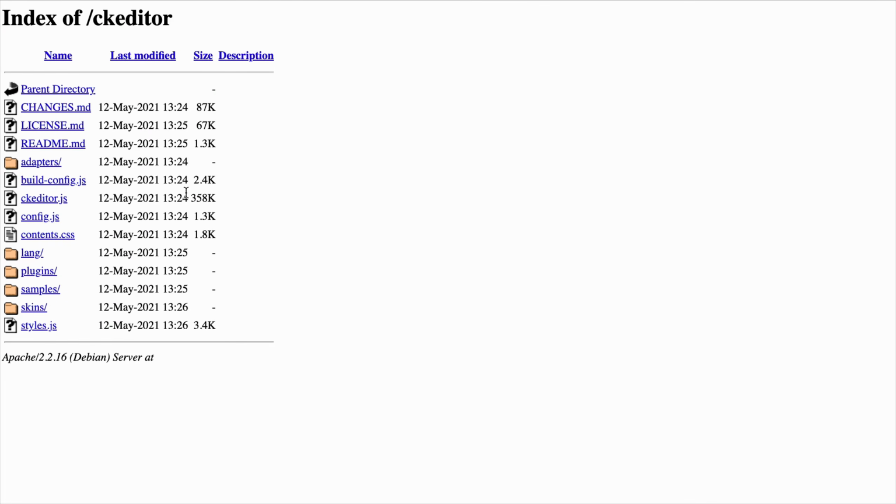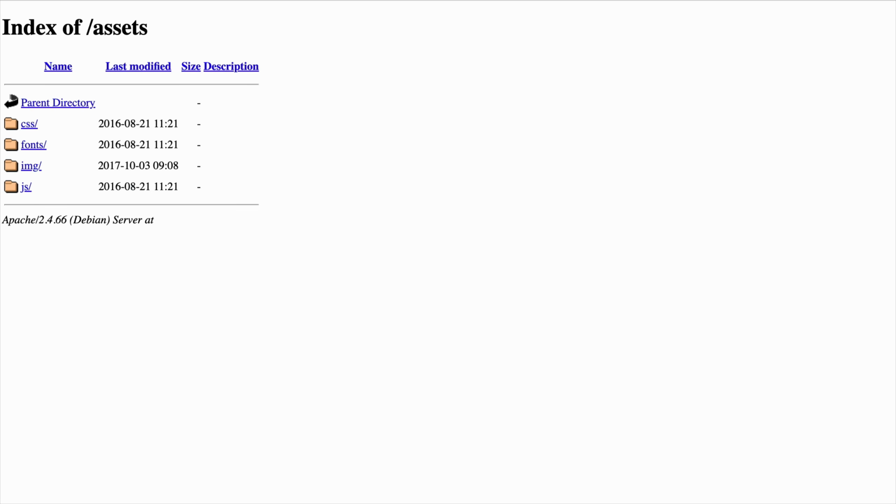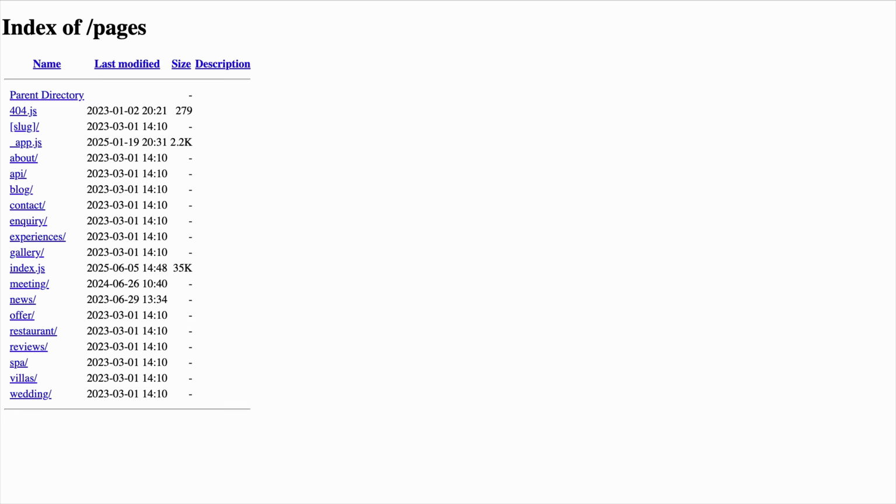Let me start with an example. Check out this page that includes all the internal JavaScript and CSS files. And what about this page? Or this page? Or this? There are so many of such instances I found on the web.